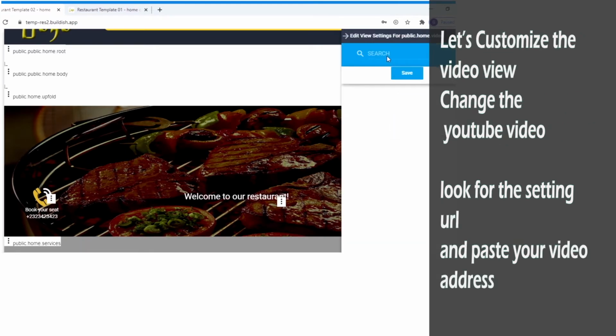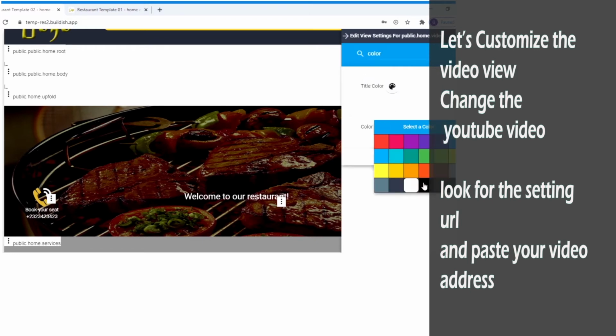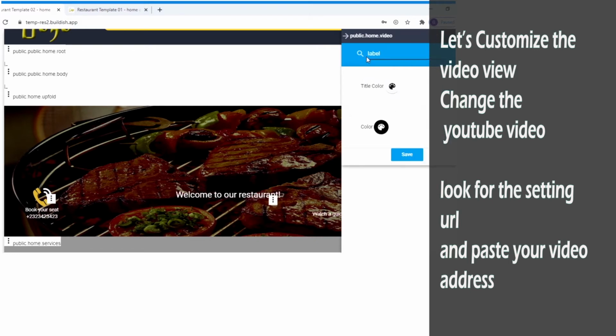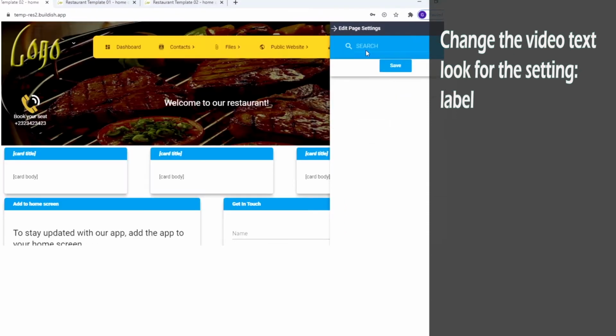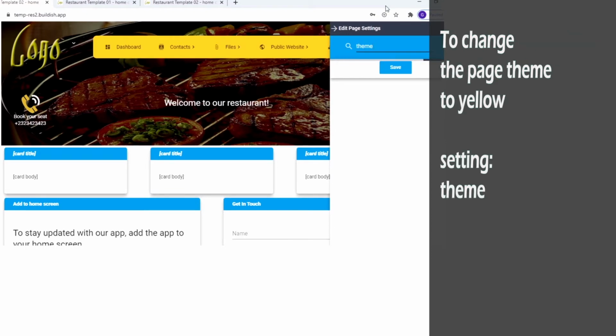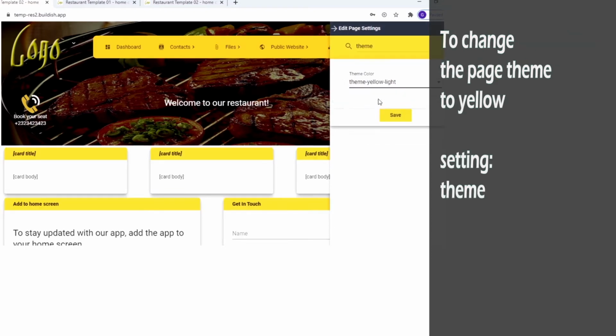Let's customize the video view. To change the YouTube video URL, look for the setting, URL. To change the video view text, look for the setting, label. Let's change the theme to yellow. Look for the setting, theme.